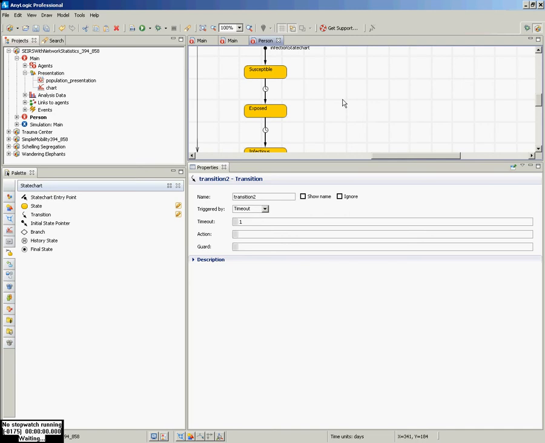So one type is timeout. Another type is rate. What is a rate? What would a rate of 0.1 mean? Okay. There's a 10% chance per time unit.